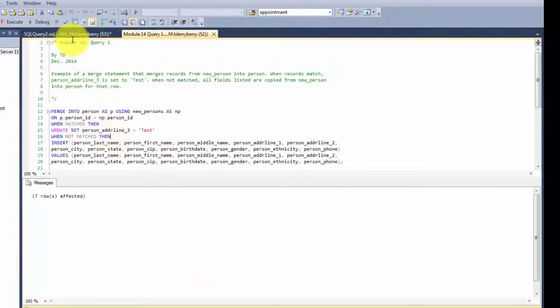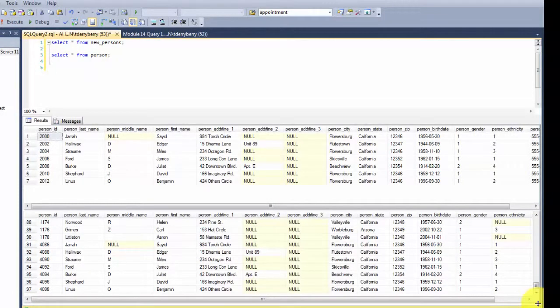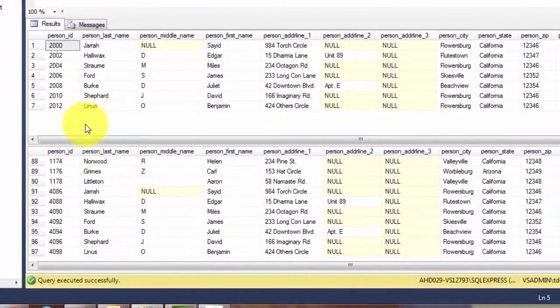And now we can see that it's merged the records from new persons into person. The original 7 records are still there in new persons. Now, in your homework question, you'll have some matching rows, so you'll get to see how this works when those matching rows, the rows that already exist in the destination table, are updated, and the non-matching rows are inserted into the destination table.